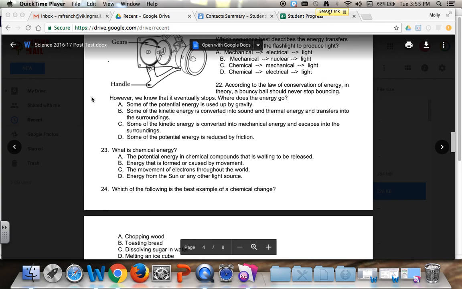Number 22. According to the law of conservation of energy, in theory, a bouncy ball should never stop bouncing. However, we know that it eventually stops. Where does the energy go?